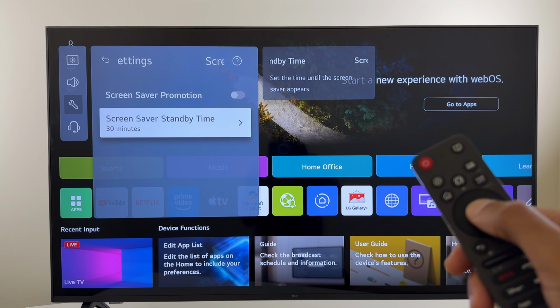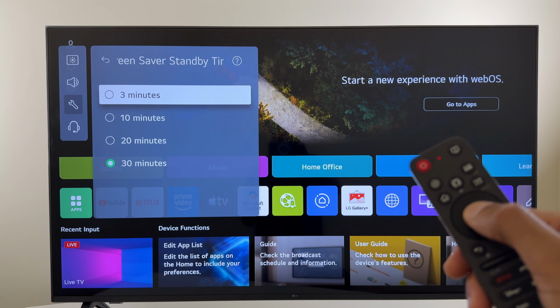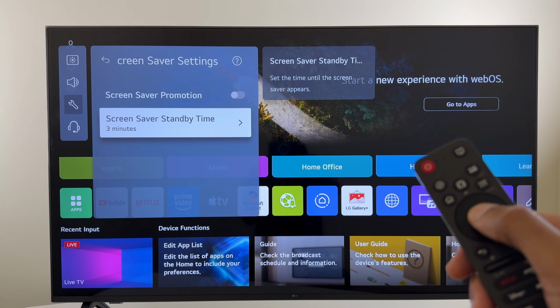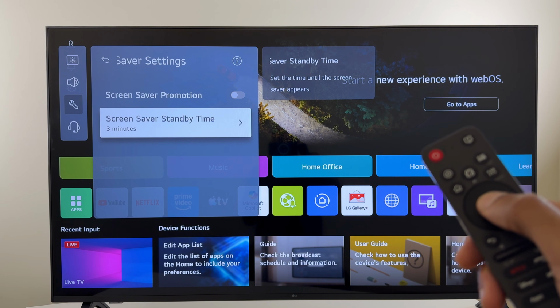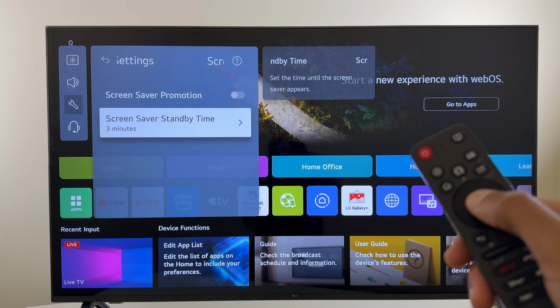If I change my mind, I can click back again and select 3 minutes. And as you can see under screensaver standby time, it says 3 minutes. So I hope this has been useful.